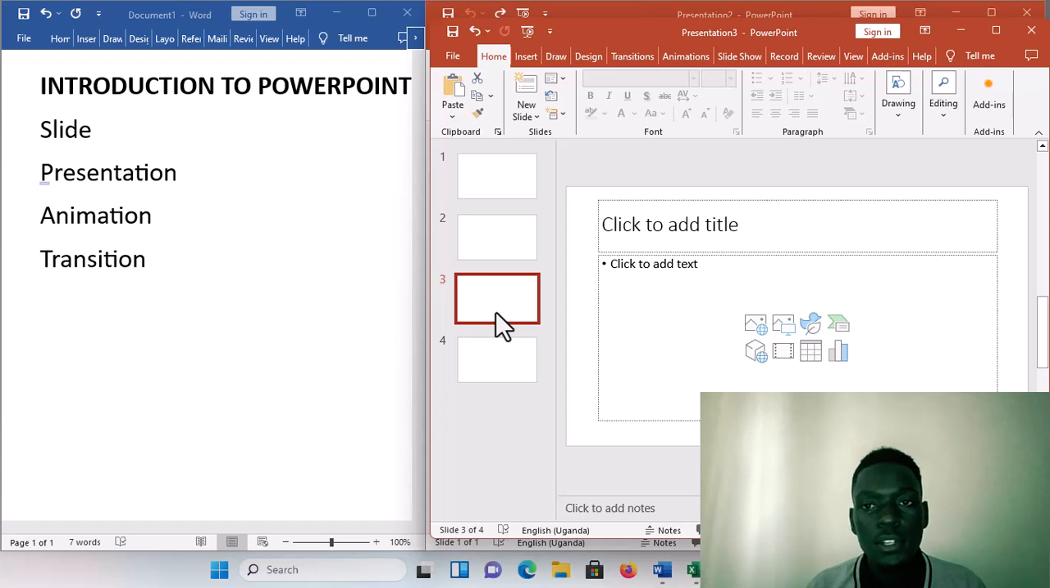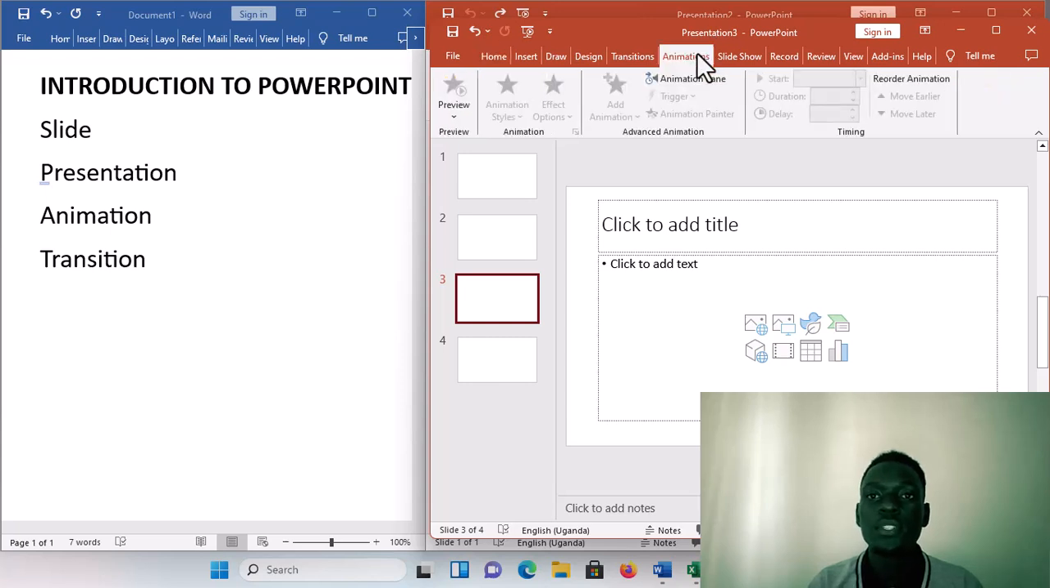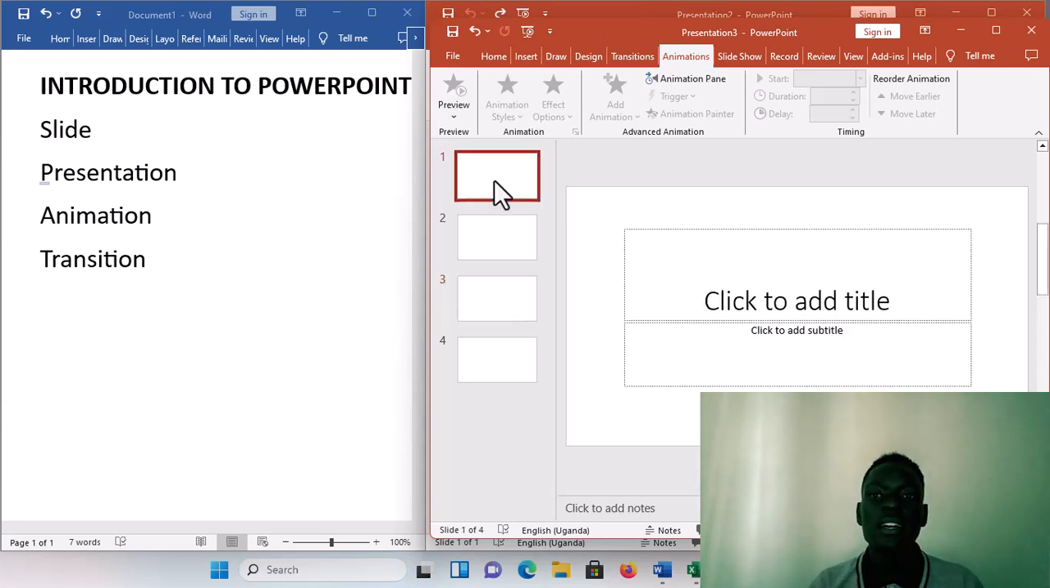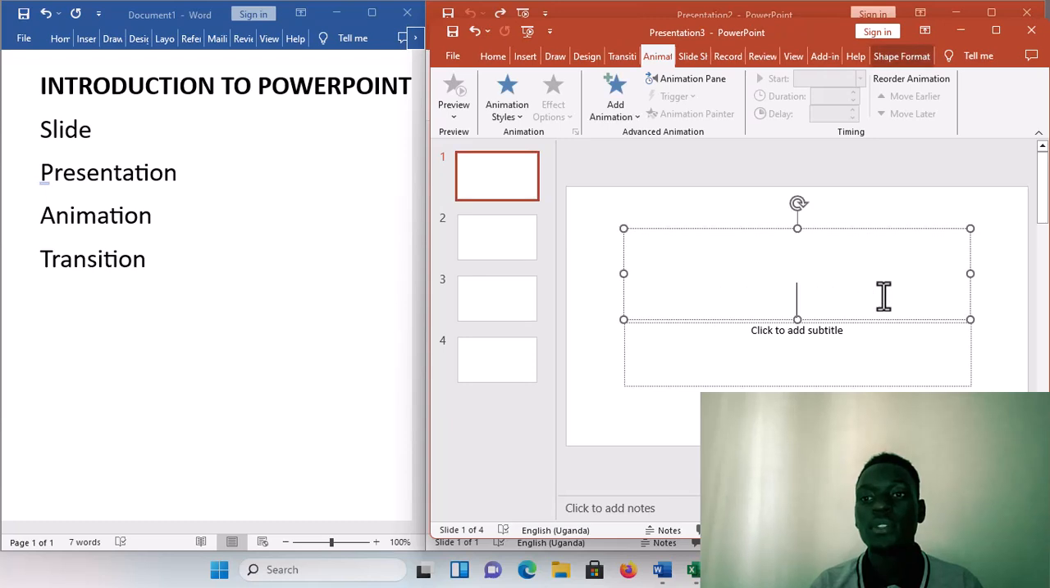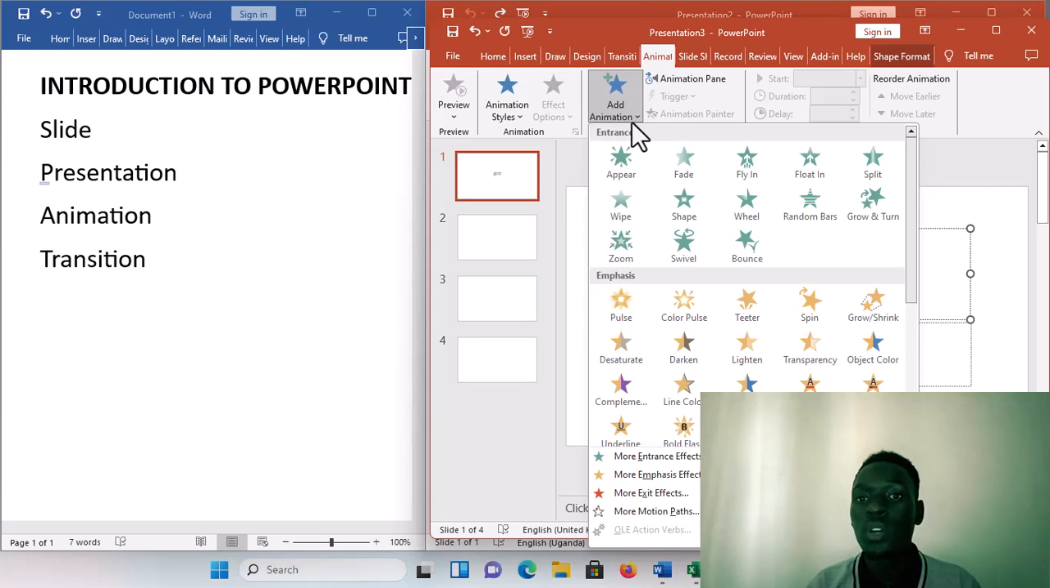Then animation. Animation is just a movement of objects. Now animations are here. It's just a movement of objects. How do you want the object to come on your screen? So it depends on what you want. And animations can only be used in case for example, we have anything. Let me say we have God, and then you want to add an animation. Animation is how the word God will come. You want it to fade.